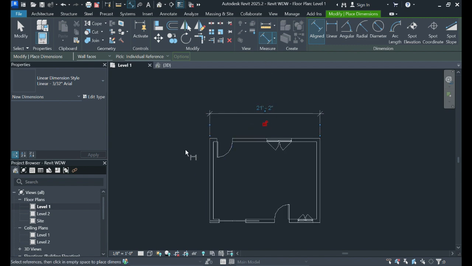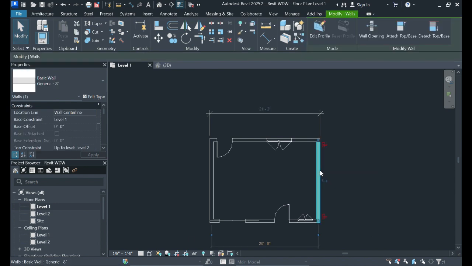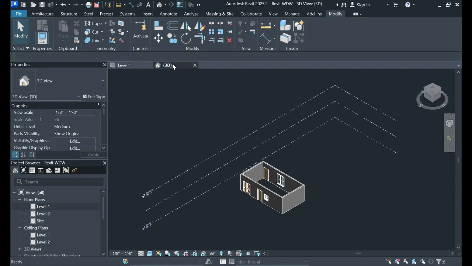Now if we want to move the wall from the right side, we will click on the right wall. First click on modify, then click on the right wall, and now click here on the value of the walls. So we will put here 30. The size has changed now. We can see it in the 3D also.